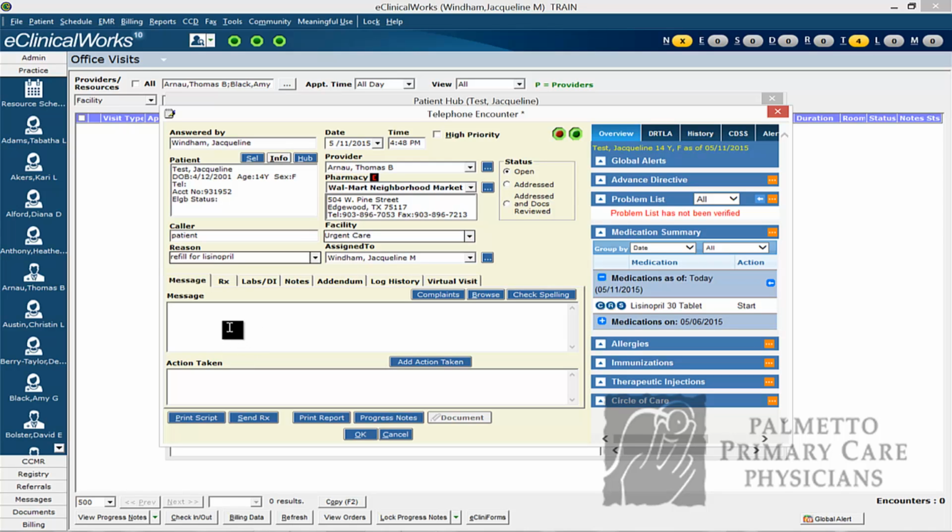At this point, we want to leave a message for the person that we're writing this telephone encounter to. So in the message field under the message tab, we're going to write a short synopsis of what we need. As you see, I have notated need approval for refill of lisinopril. At this point, I have created the message, so I would start off by putting my notes in the message field.